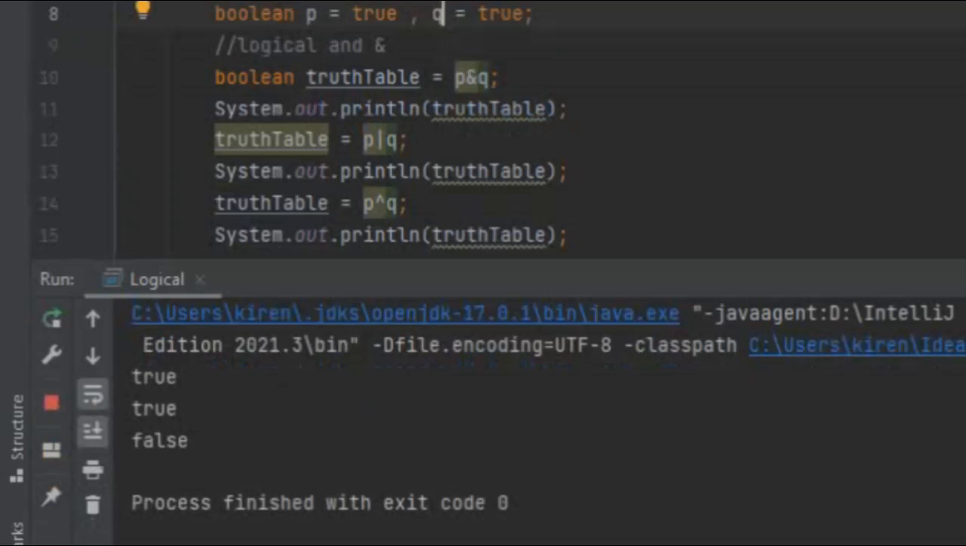So we can now check out the results from here. The first result is for this first one here, which is P and Q. We can see that the truth table is true when both P and Q are true. So the truth table for logical AND is true when both P and Q are true. Then the truth table for logical OR is also true when both P and Q are true. But the truth table for logical XOR is false when both P and Q are true.